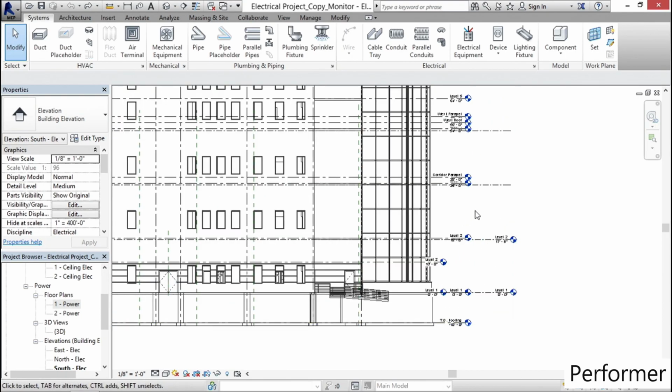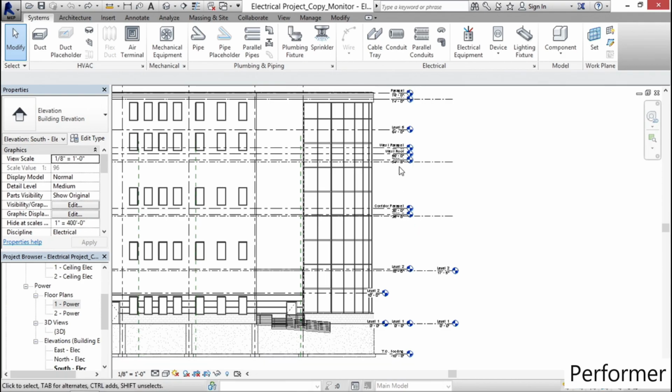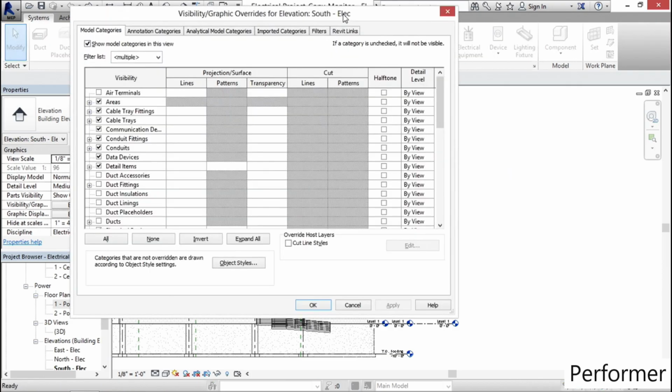Let's zoom in over here where we see all this activity. There's a lot of different levels. That's because the structural and the architectural models are linked in. We can get rid of the structural model to kind of clean this up. To do that, we're going to look at the visibility graphics for the view elevation south left, which means that any change we make to our visibility graphics, we're not going to see in any other view.